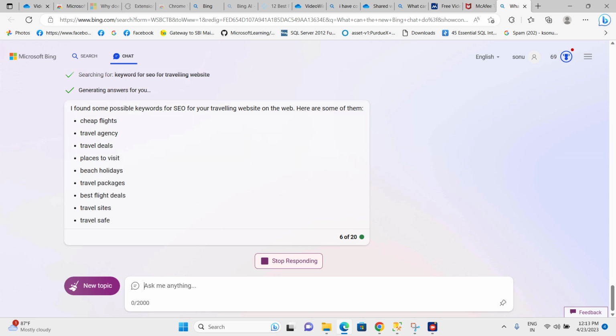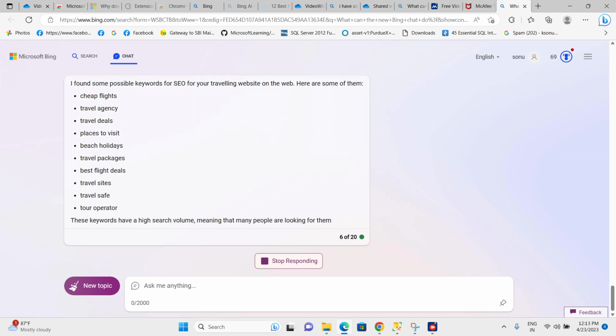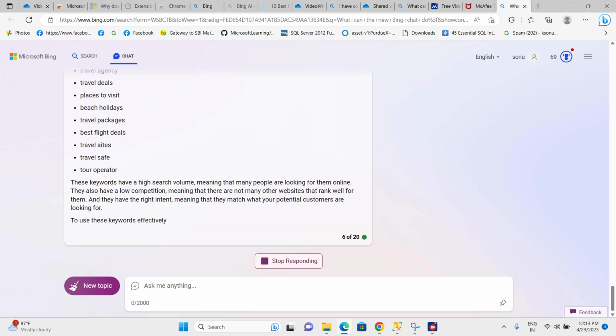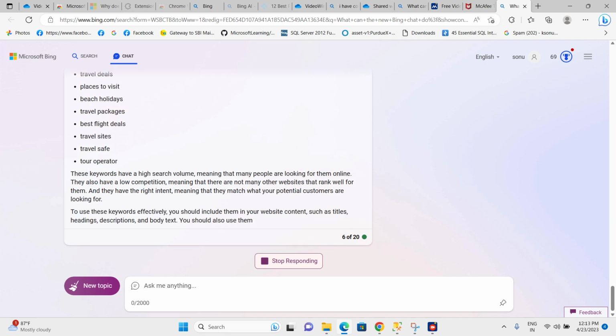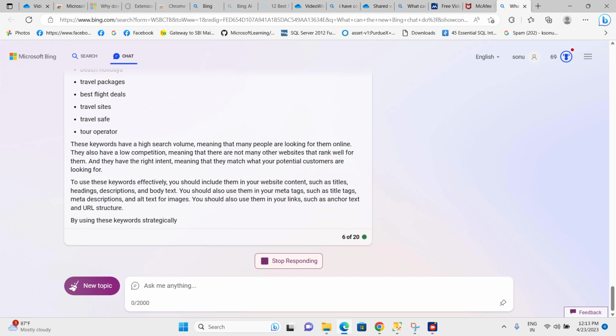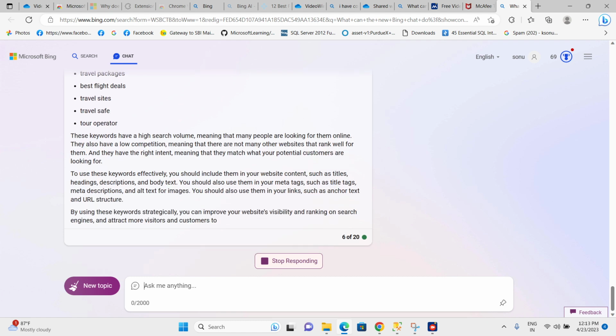So these are the keywords. If I put them in my website, definitely my website will have a good ranking in Google. Let's see the result. So I got the best keywords that I can use for my traveling website.